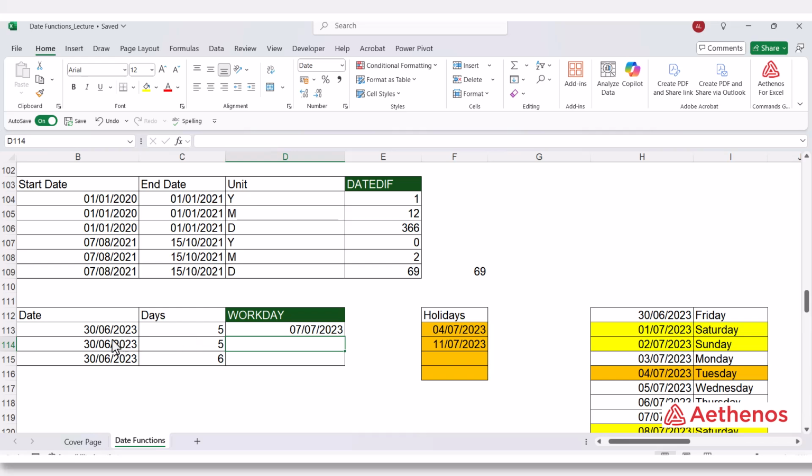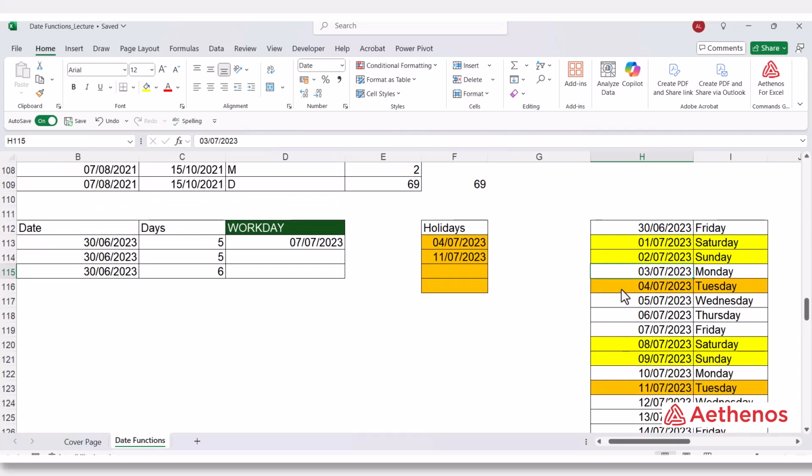So from 30th June, when you work 5 days, you end up on 6th of July. Here the Workday function takes Saturday and Sunday, the weekend, as off days. So when you start from here, these 2 Saturday, Sunday are skipped, and we start counting 1, 2, 3, 4, 5. So we end up on 7th of July. That's why we get this date.